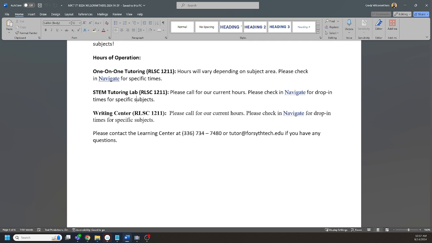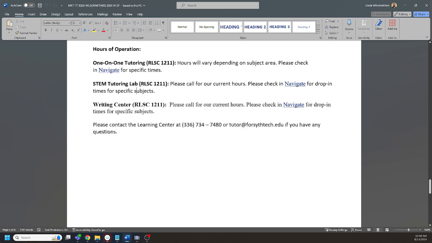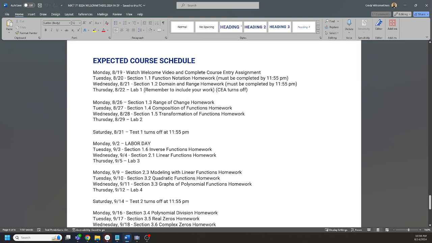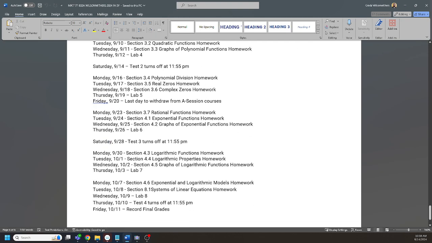There's no appointment necessary. Anyways, if you need any help with tutoring, the one-on-one tutoring can be over Zoom. So you can do appointments over Zoom, and you can do walk-ins on campus. And I'll send out more information on tutoring. Okay, if you print one page, please print this very last page.